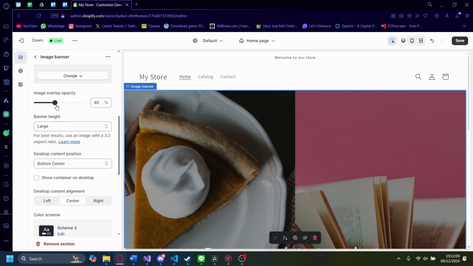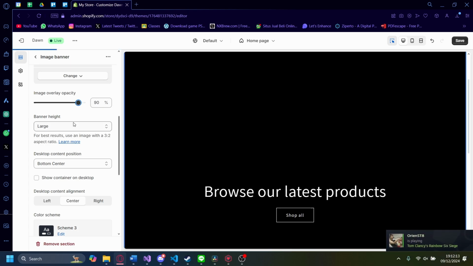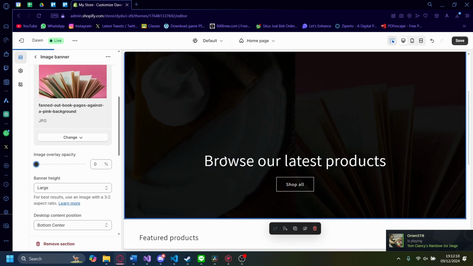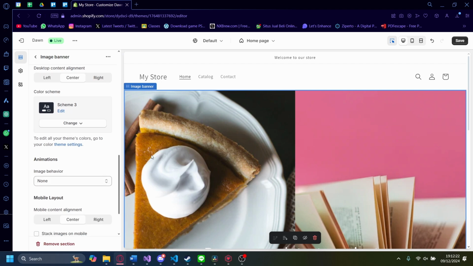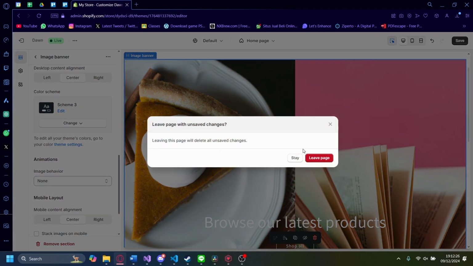Besides this, you can also have the image overlay opacity at 100%, which it'll just disappear, or slightly visible there at 90%, or you can make it 0%, where it'll be 100% non-opaque. But besides that, this is how you change the cover image of your Shopify page.